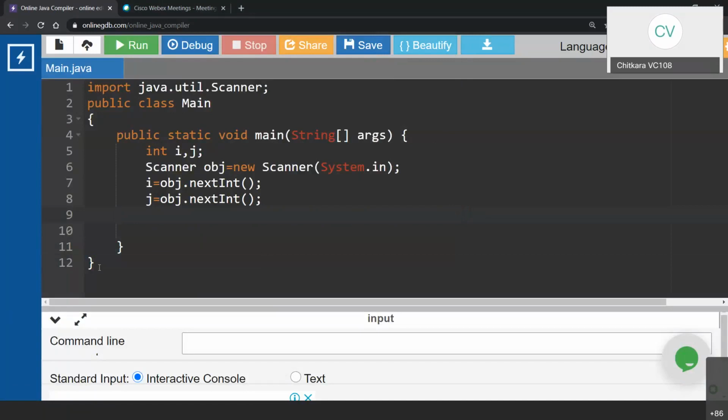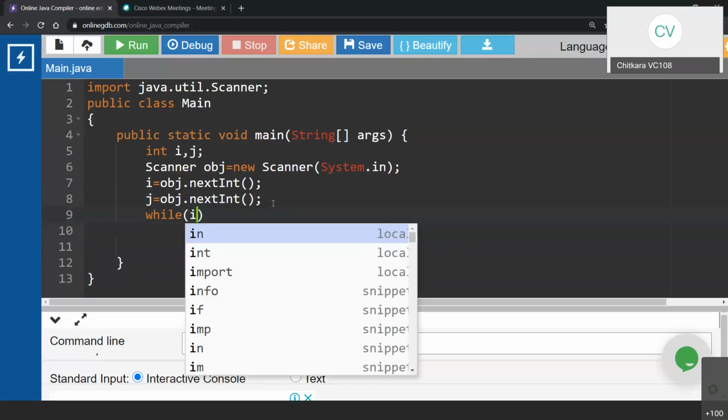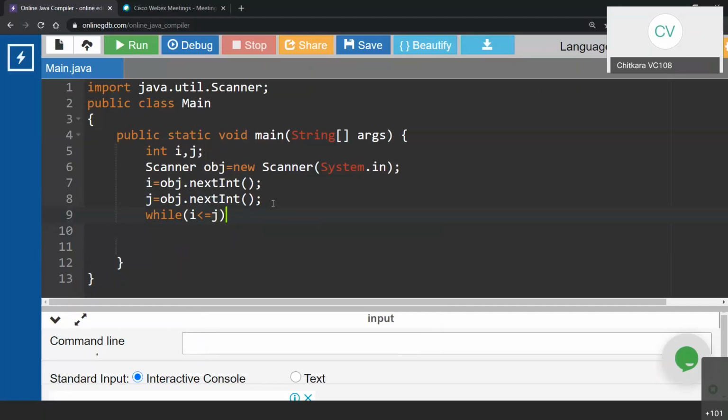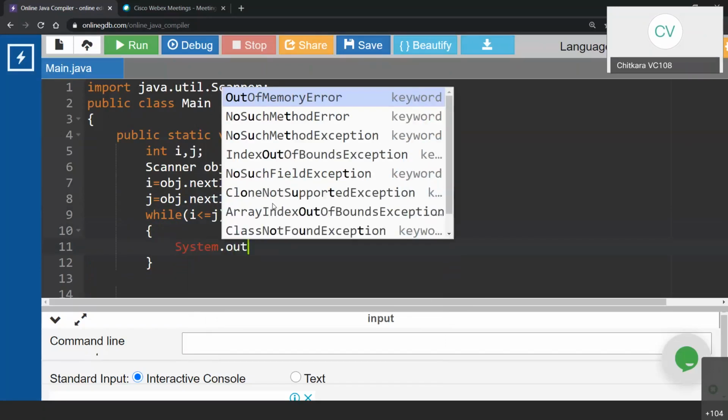Right? So imagine that you have been given a task to accept two numbers and display the numbers between a particular range. Assume that I have entered i as 1 and j as 5, then I should be in a position to display the data between i and j. So what I'm going to do is say while i is less than or equal to j, within the braces, display the content by saying System.out.print.